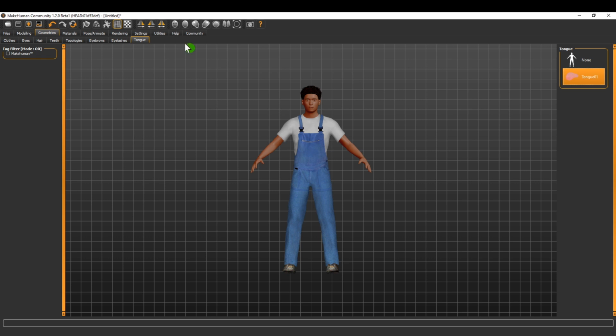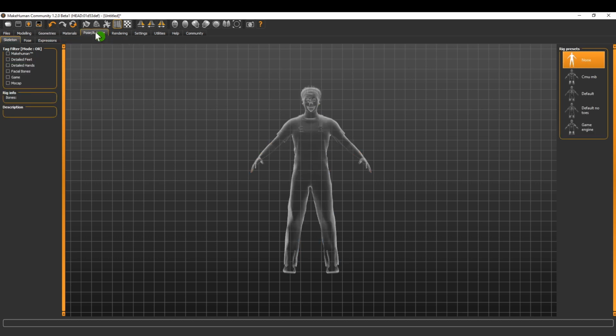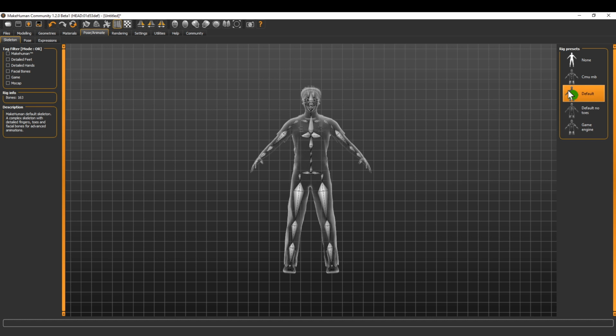I can switch to the pose animate tab and here choose the default rig preset. This is a very good rig that includes facial bones. You can spend some time in here getting the character you want, but I'm now ready to export this character.